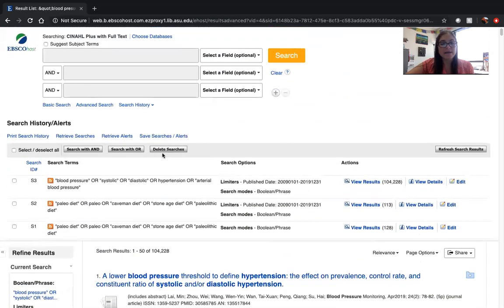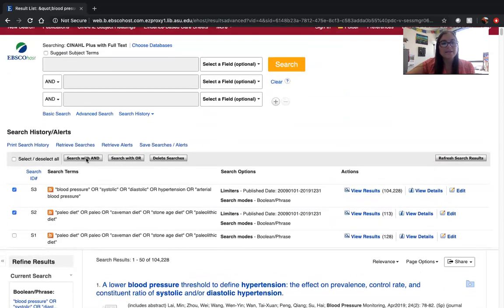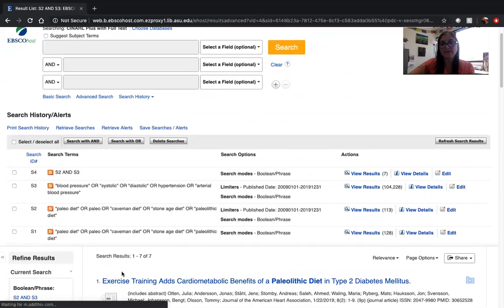So now I want to combine these two. So I'm going to click on the things I want to combine. So I definitely wanted to say blood pressure. That's my blood pressure search. And I definitely wanted to say paleo diet or something with paleo diet. And that's my one that's restricted to 2009 to 2019. And then I'm going to click search with AND, meaning I want any article that has both of these in them. So any of the blood pressure terms and any of the paleo terms. So I'm going to search with AND and that should really narrow down my search. So you can see I only have 7 results here.